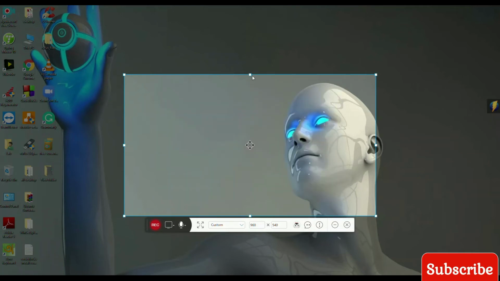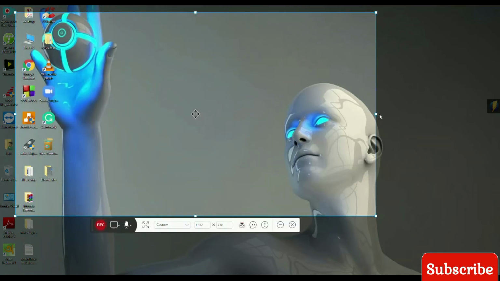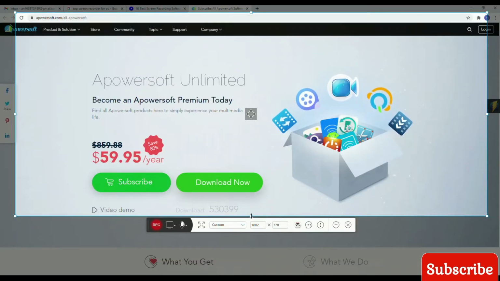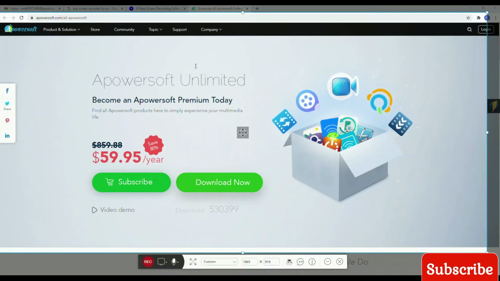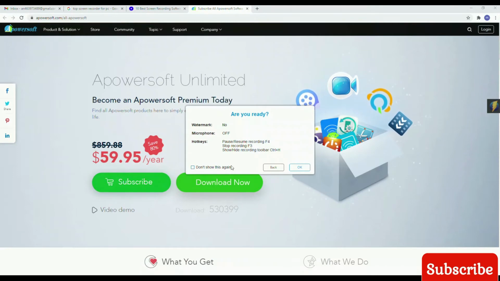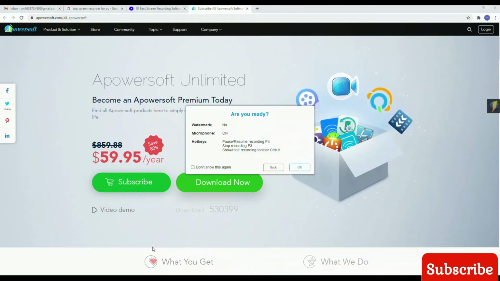Now I try to record video. So this is area select. Browse and no microphone. Microphone. Yes. Now record. Pause, resume F4, stop F3.